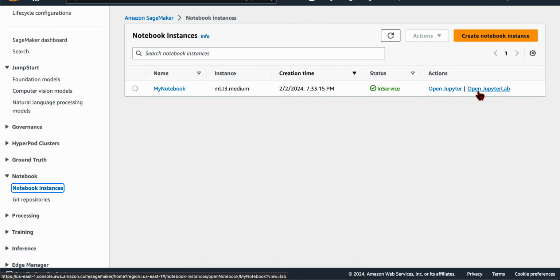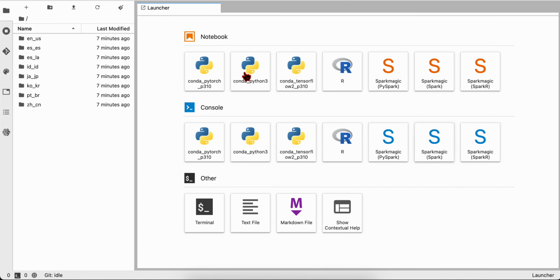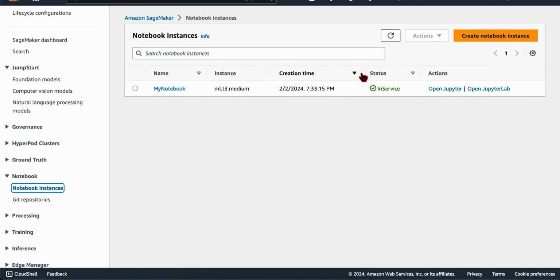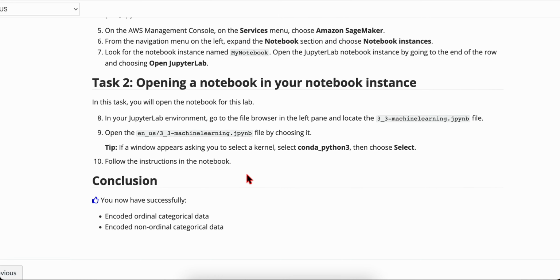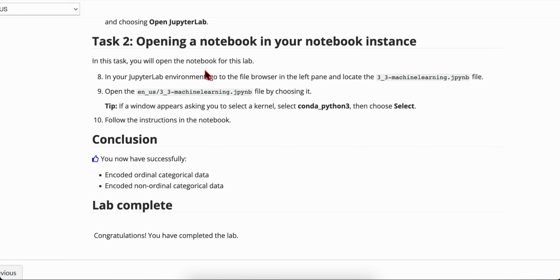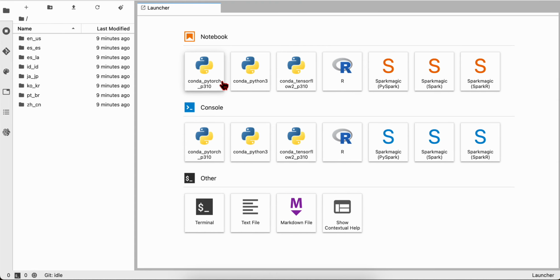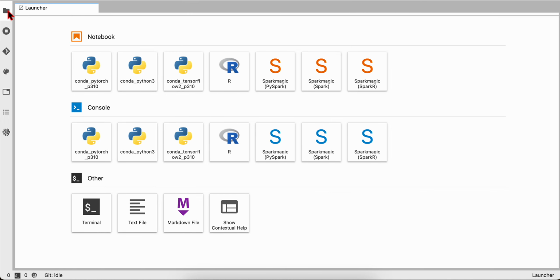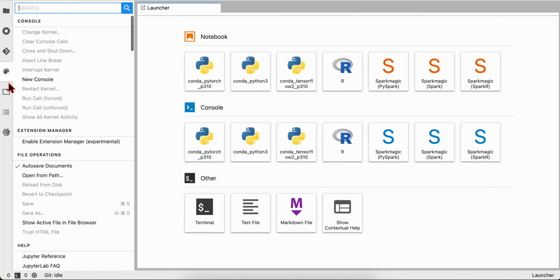I already opened this earlier. So now this is our JupyterLab after we click Open JupyterLab on my notebook instance. Next, opening a notebook in your notebook instance. In this task, you will open the notebook for this lab in your JupyterLab environment. Go to the file browser in the left pane and locate the 3-3 machine learning .ipynb notebook.